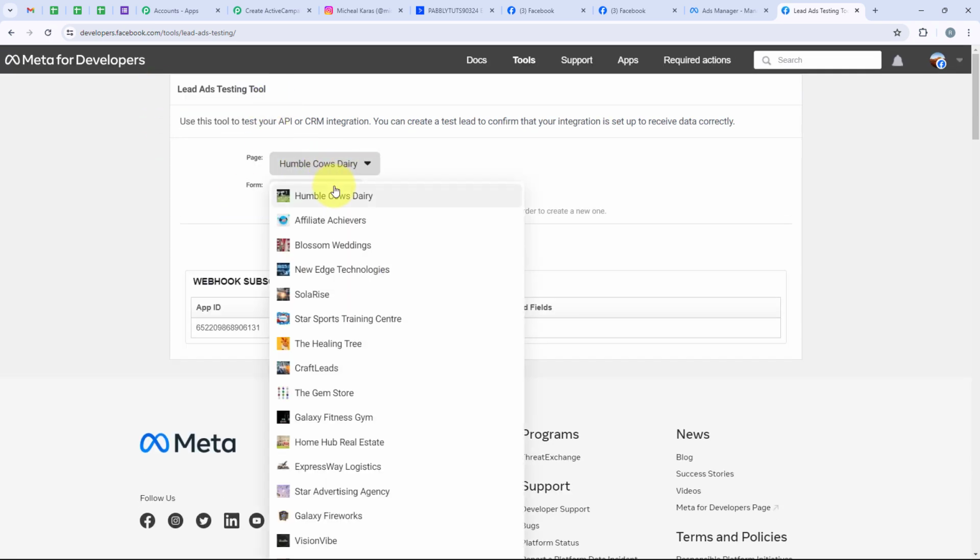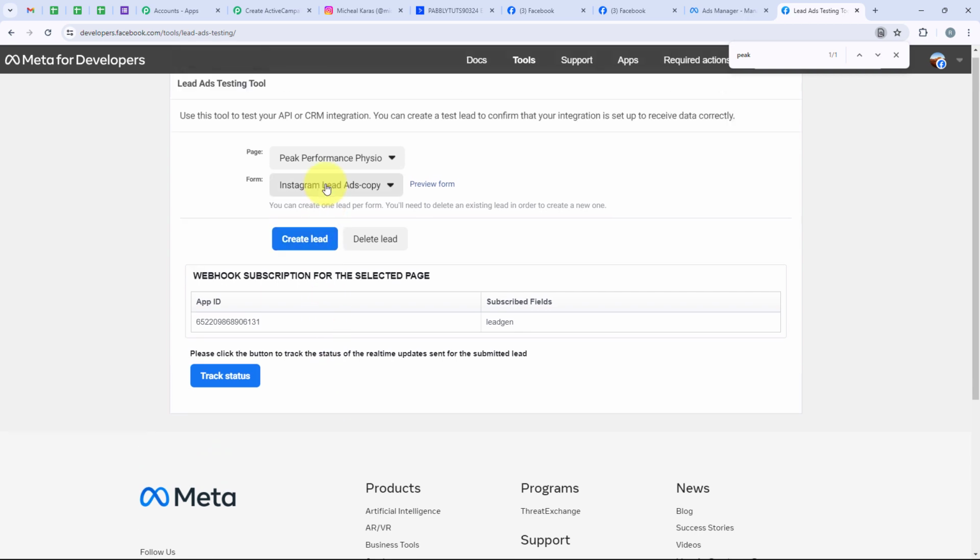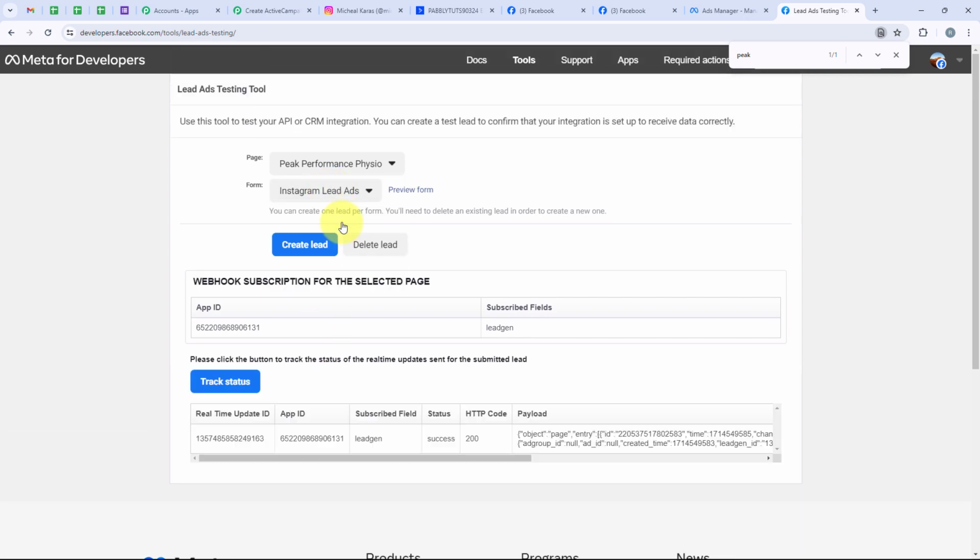From here, we are going to select the same page. So I'm going to search for Peak Performance Physio and select it. And then for the form, we are going to select Instagram lead ads. It is the same form I selected in my workflow. And now we are going to click on Preview Form.